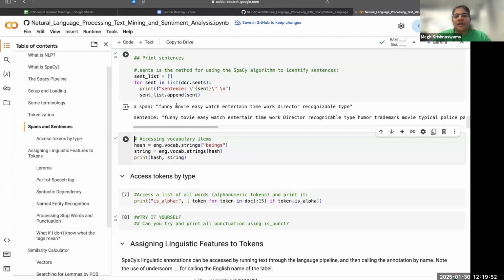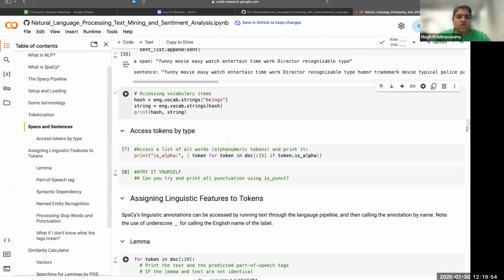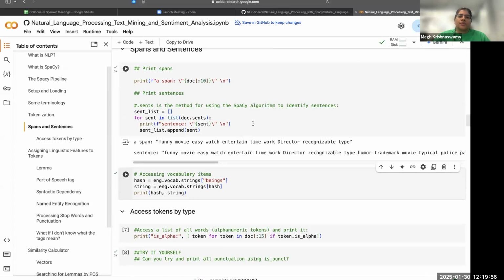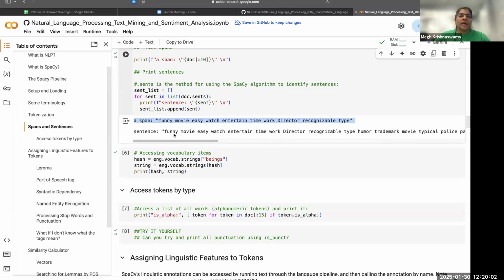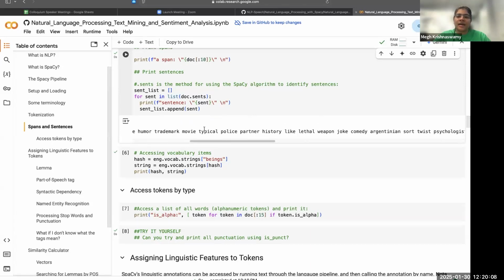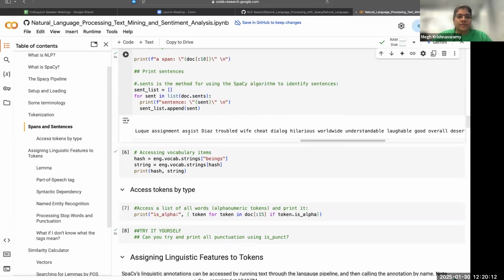So here I have basically a span, just as a comparison. In the first example, I just asked it to print a certain number of tokens for me. And in the second example, I asked it to actually look inside the text and identify sentences for me, right? And in each case, the print statement can be used to verify the output.